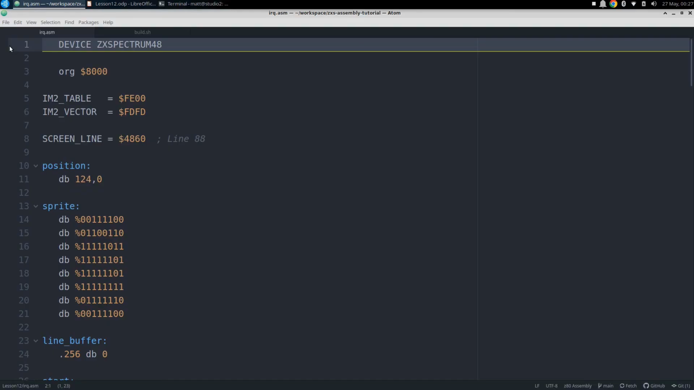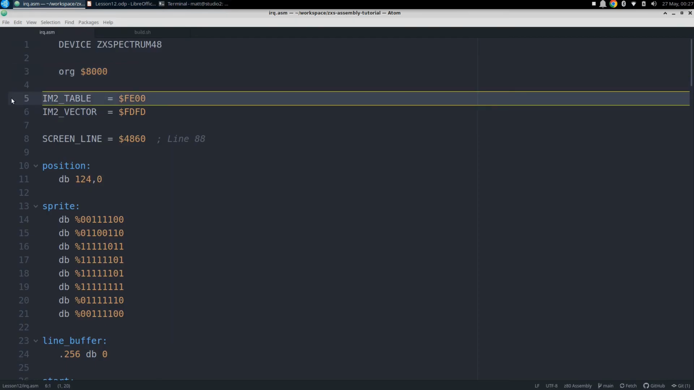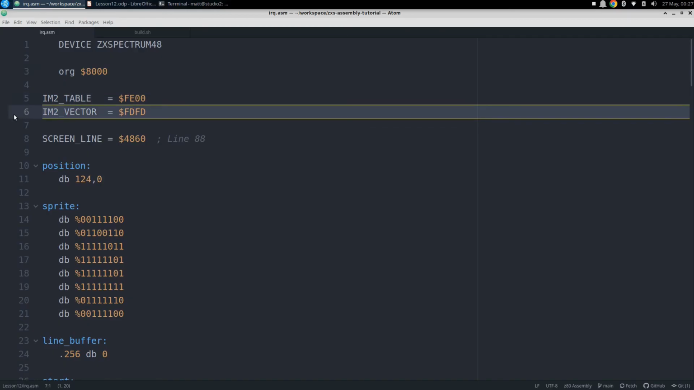As usual, we start our assembly code file by specifying the 48K Spectrum as our target machine, and beginning our code at hex 8000. First up, we want to define some addresses that we need in our code. For our interrupt jump table, we define the starting address of hex FE00, like we discussed earlier, and then the vector value of hex FDFD, which we will use to fill up the table.